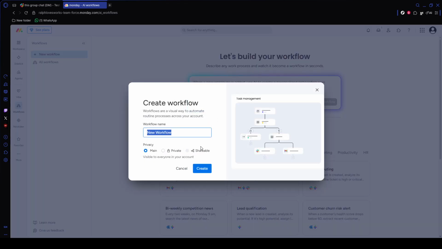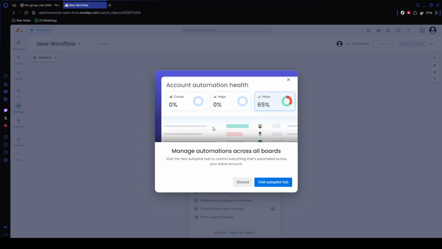Click Connect, and you'll be redirected to Slack's secure authorization page. On that screen, confirm that the correct Slack workspace is selected in the top right dropdown. This is important if you belong to more than one workspace. When everything looks right, click Allow to grant permission and complete the connection.